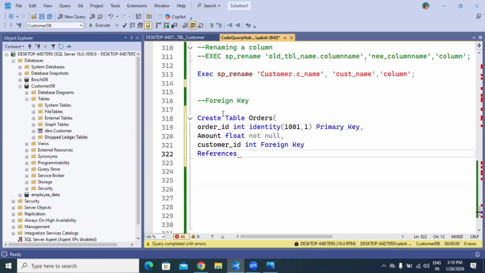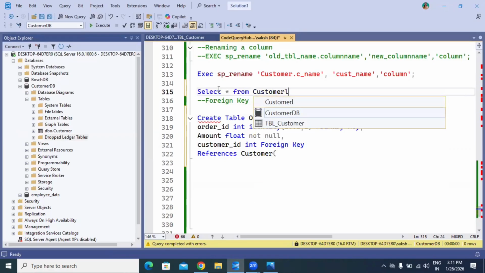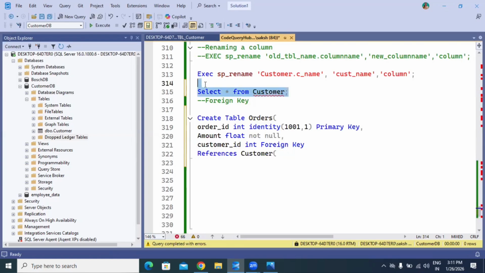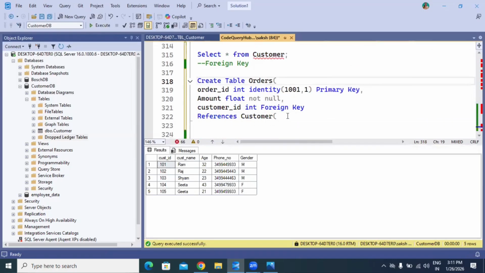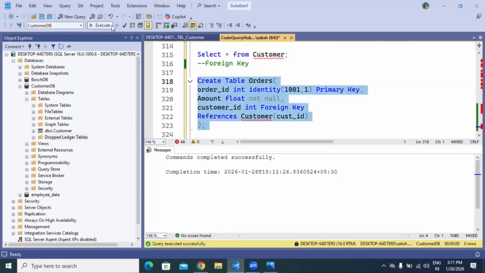In references, we can say this is the customers, and let's see what is the name, the customer table. Let's select star from customer. Select it and execute it. So yes, we are having cust ID there. Now select it and execute it. So in this way, we have created another table.